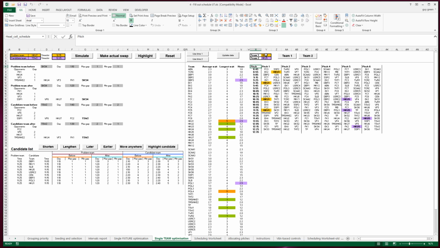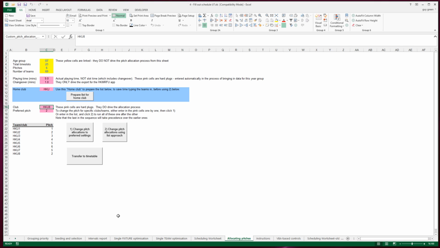If I just run through, and 5 is on pitch 5, and you can see here that now HKU5 would have been on pitch 5, but then HKU7 was further down the list, so it has been swapped in with that there. And if we go to here, that's because we've got HKU7 on pitch 5.